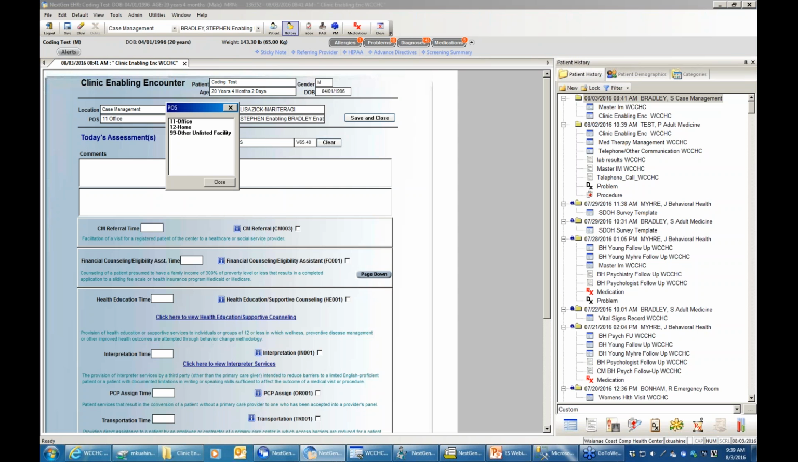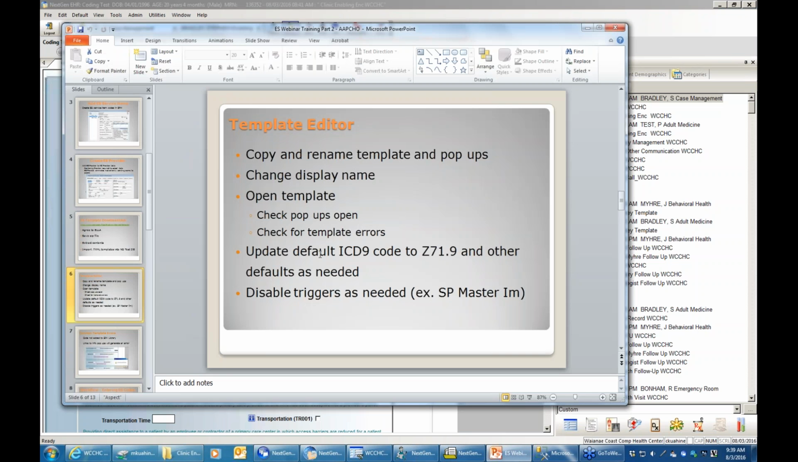So the other thing that auto-populates is the place of service. You can certainly change that, or if it's not something that you really need to keep track of, you may not even need to use that. Okay. So we opened up our template. We saw some of our defaults.